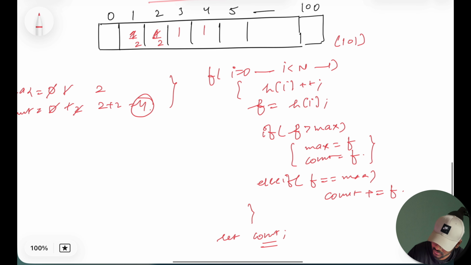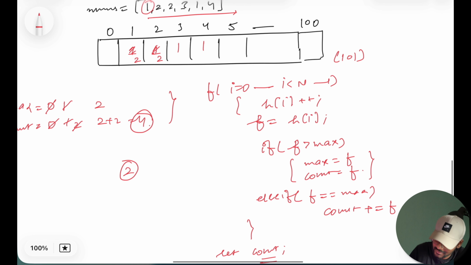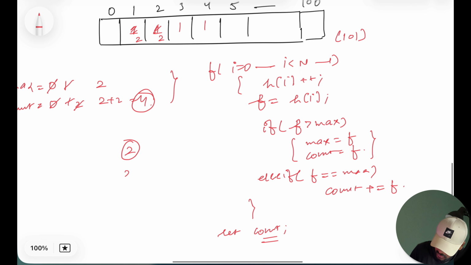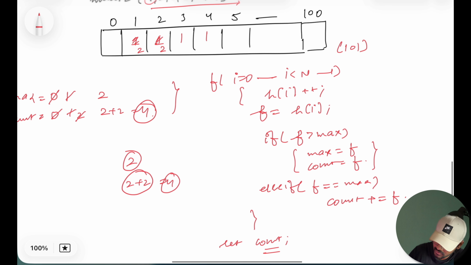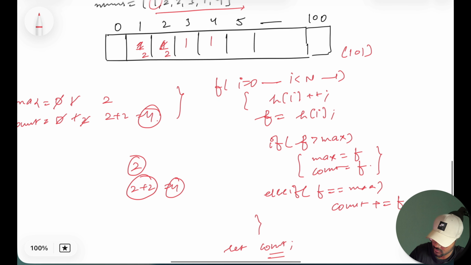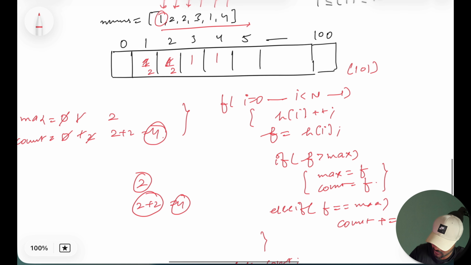So when I'm encountering the maximum frequency for the first time, the count will be initialized to 2 in this example. When I'm again getting 2 as a frequency, I will just increment the count. So count will become 2 plus 2, that is 4. So just do a dry run on this code, and you'll be able to understand it if you have some doubts.